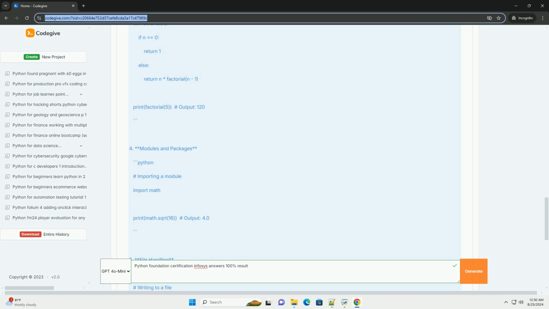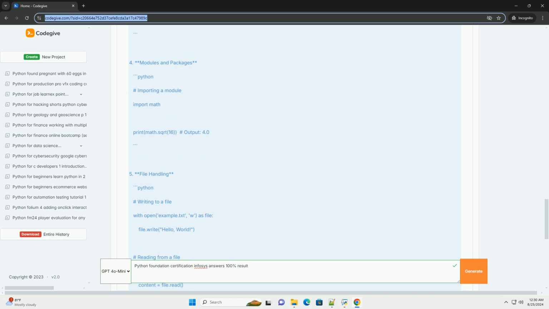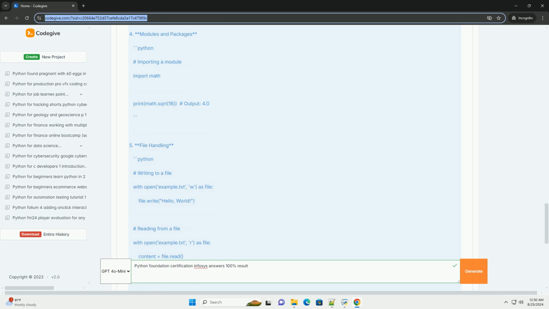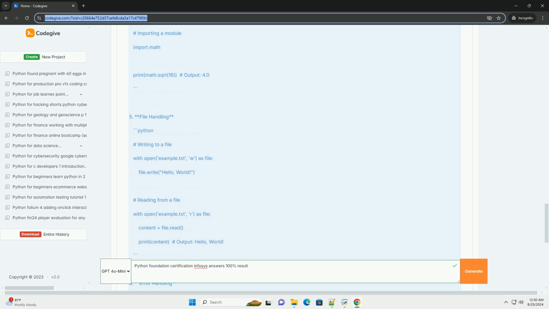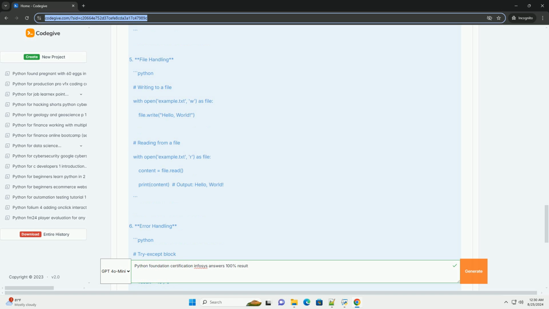Key concepts with code examples. 1. Basic syntax and data types. 2. Control structures. 3. Functions. 4. Modules and packages. 5. File handling. 6. Error handling. 7. Data structures. 8. Object-oriented programming, OOP.